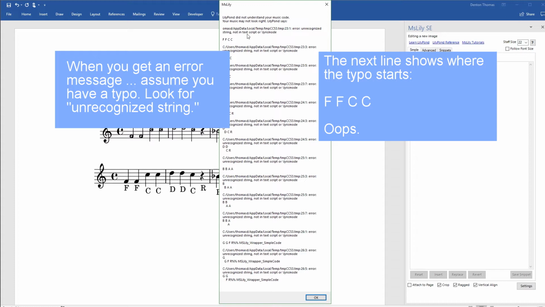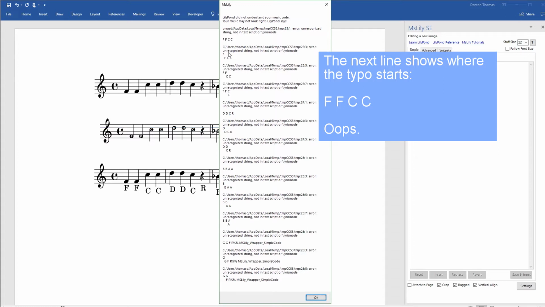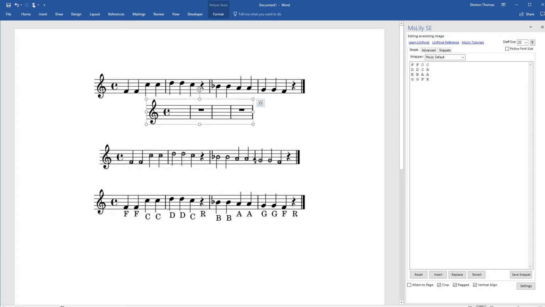When I click Insert, MsLily gives me an error message because I should have been typing lowercase. The error message says unrecognized string and points to the initial F on the first line. The error message is huge because there are 14 pitches that I should have written lowercase, one error for each letter. Sometimes an error means LilyPond won't be able to generate an image at all, but at least it gave us something this time. The two rests are shown because a capital R means a full bar rest to LilyPond.